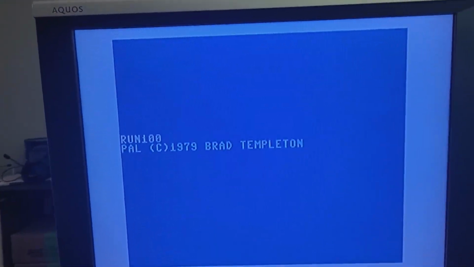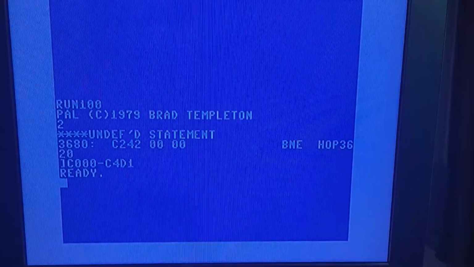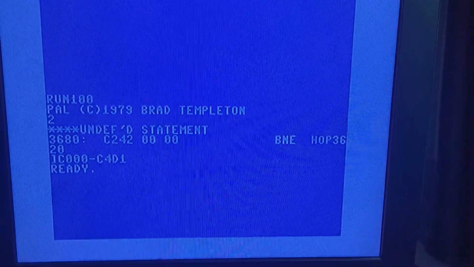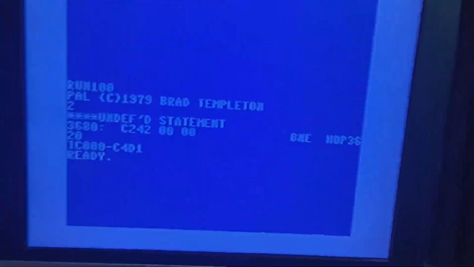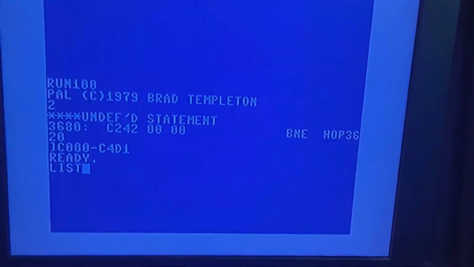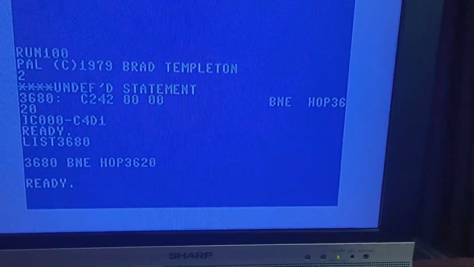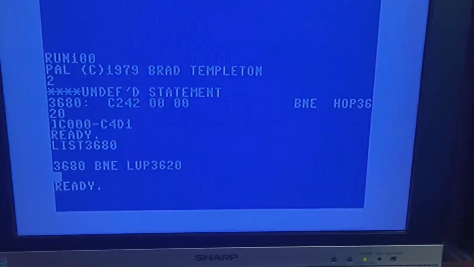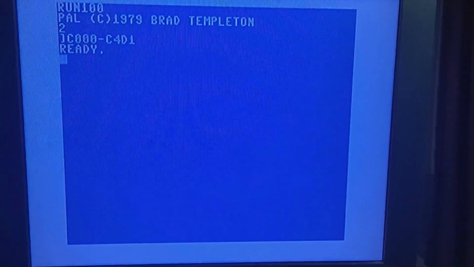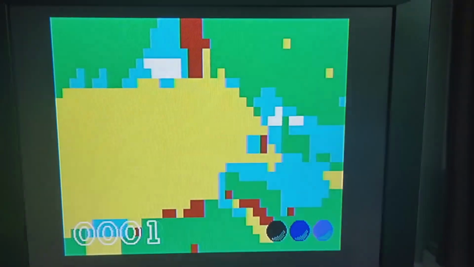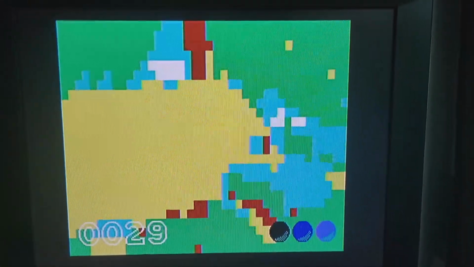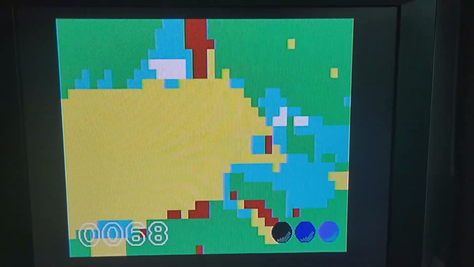Okay, one-handed typing again, gotta love it. Okay, what? Why not? Oh, dude, no way. 3680. That's supposed to be loop. There we go. Come on. Sorry. All right, here we go. Oh yeah, I switched frames. That's why he's got his mouth open.